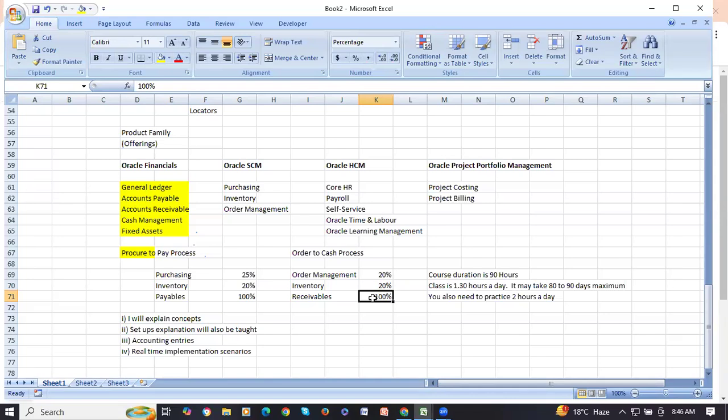What are the cross-currency operations in the accounts payable module as well as the accounts receivable module? Every concept I will explain to you. Don't worry about the concepts. Any question you ask me, if I know, I will tell you immediately, or else I will also search for it and get back in the next class.